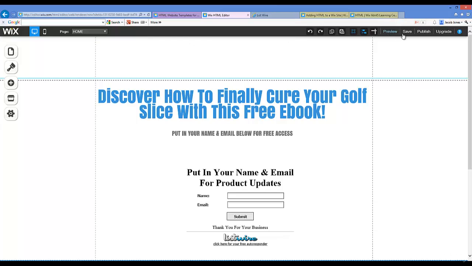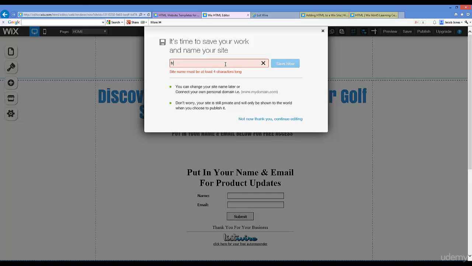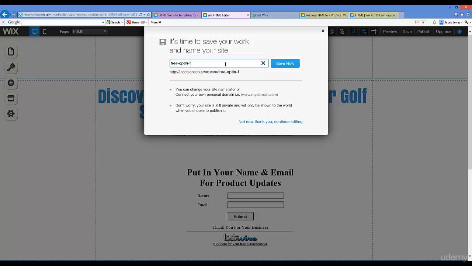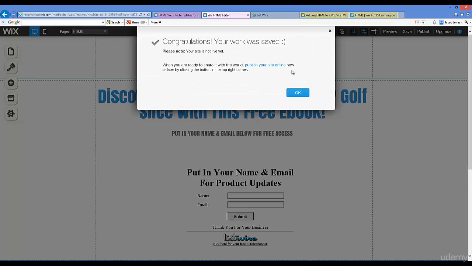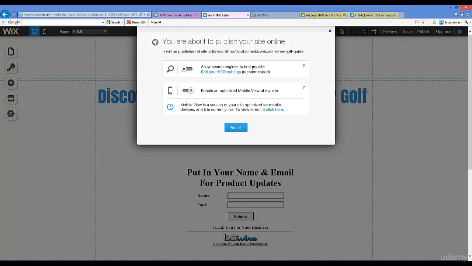And so the only other step we need to do here is we need to save this. And let's call this, so it's going to have our name here, we're going to call this free opt-in form. Or we'll just say free golf guide. Let's just say that. Click on save now. Congratulations, your work has been saved. And now we're just going to go over here to where it says publish.